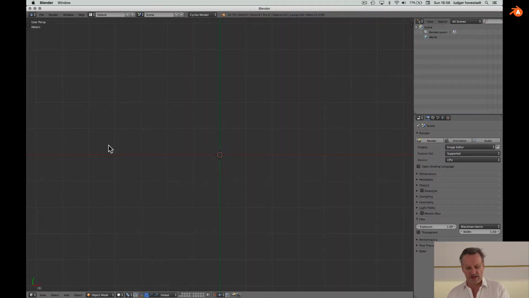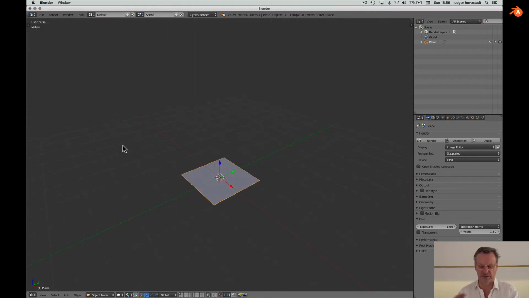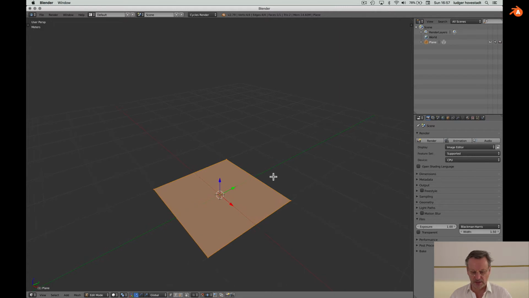So we want to create an interesting room out of one mesh. And we want to design that, because with meshes it's design. And then we want to apply different kinds of materials to the different faces of this mesh.